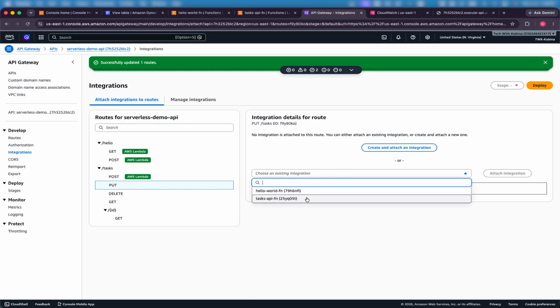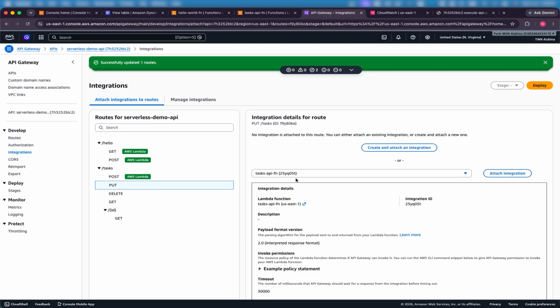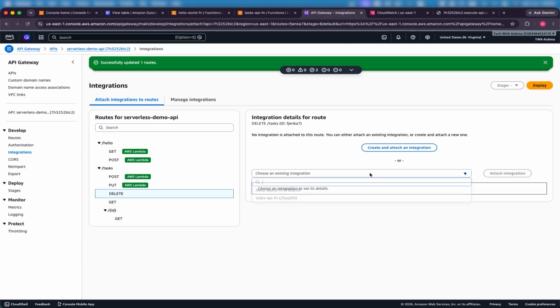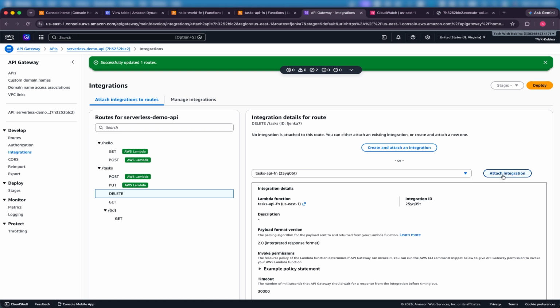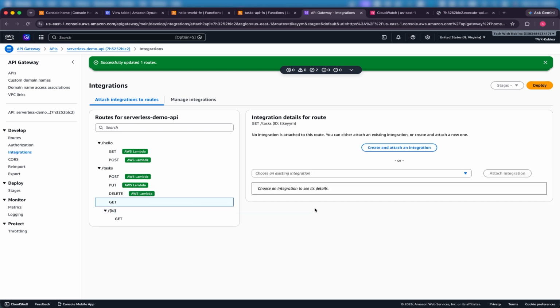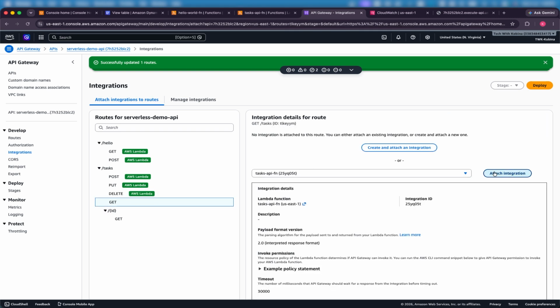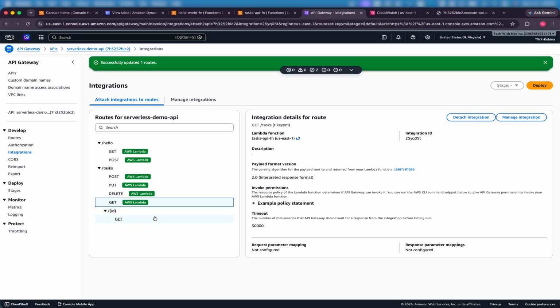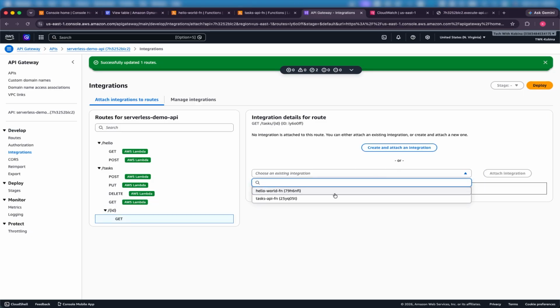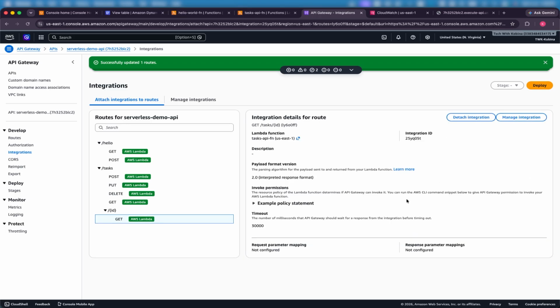So now I'll pick its add attachment, come to delete, add attachment, get, add attachment, and then the final one, the same Lambda. So I'm using the same Lambda for everything. If I had different Lambda functions, I could have selected the different Lambda functions. And then once I have that, this is fine. I've done the association and the integration the way we want it.